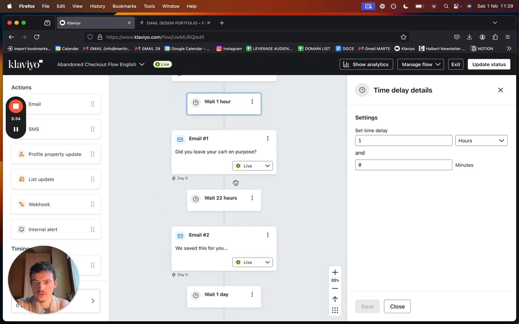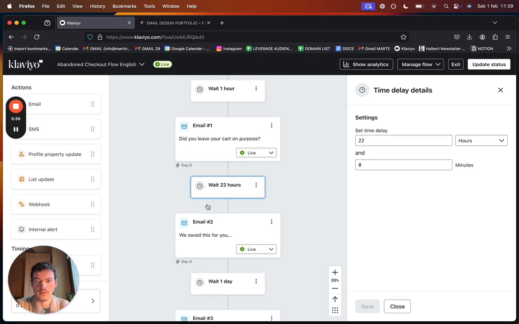But this is crucial after the first email, because you want to wait 22 hours, because people usually tend to use their smartphones and their laptops and make their purchases, on average, I'm not talking about everyone, at the same time every day.